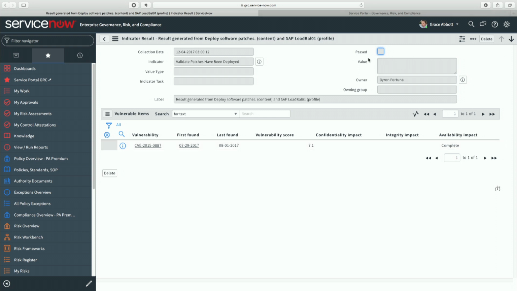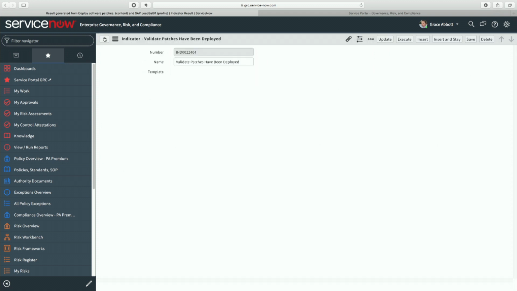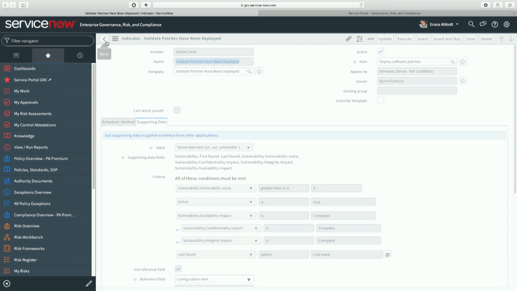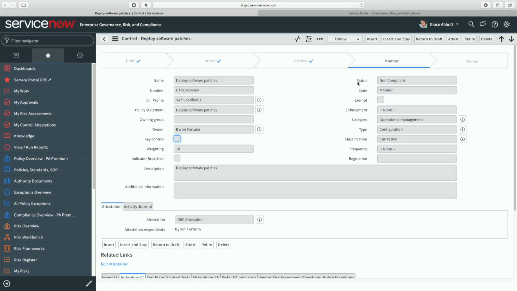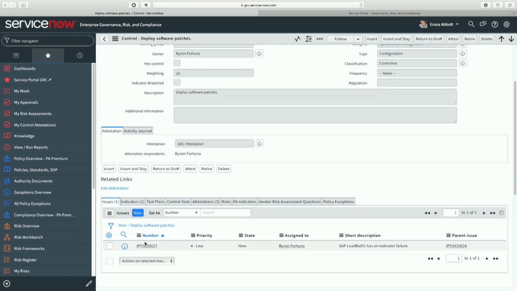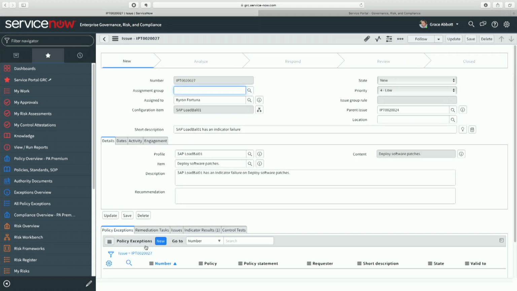So you notice now that my indicator passed box is unchecked. And if we back up from digging into where we were just at, we'll see that now my indicator says the last passed result is unchecked. And if we look at the control, it was automatically set to a status of non-compliant, and it generated this issue. And the issue is that actionable record that is assigned to the control owner that alerts them to the fact that, hey, something is happening in your environment.